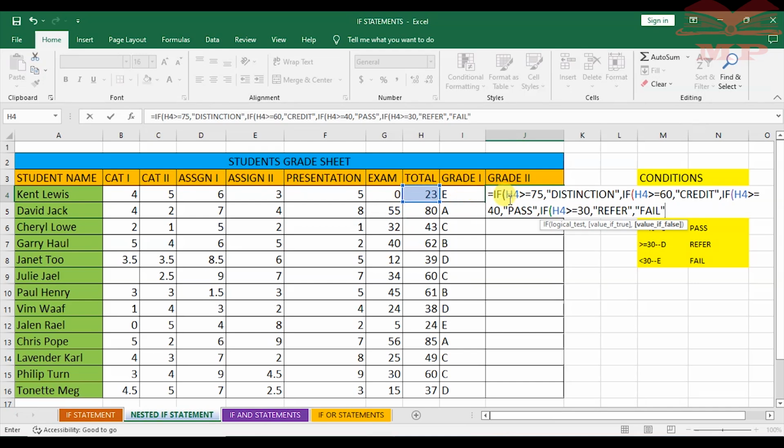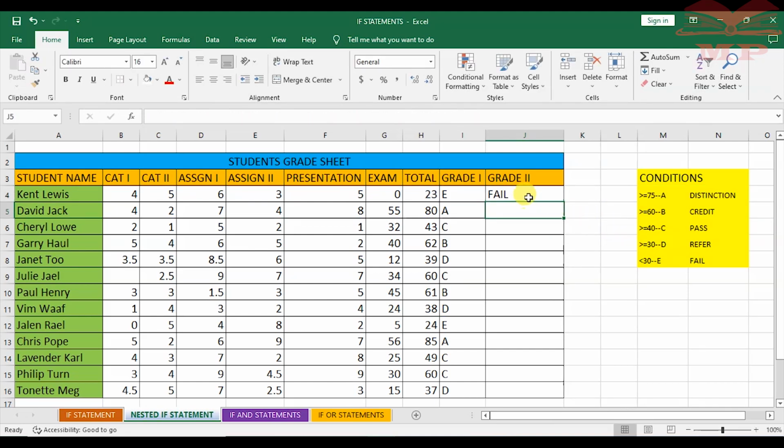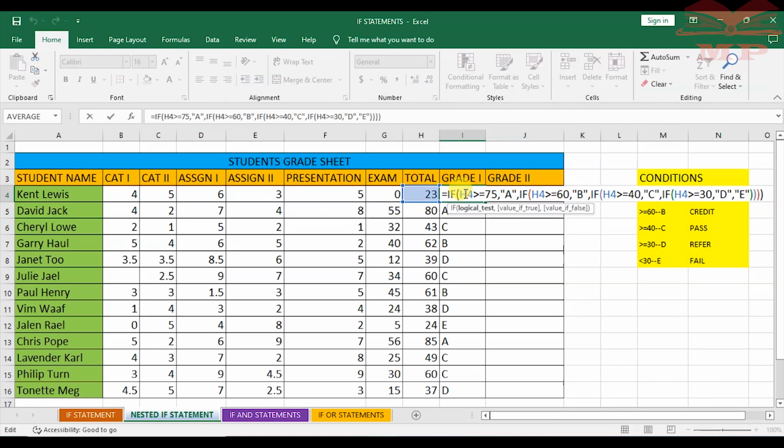Then you close with the number of brackets that are open. 1, 2, 3, 4. So you're going to close with the 4 brackets. 1, 2, 3, 4. I hope all the brackets have been presented, and that one is a fail for that particular student. So this one had everything. There was 30, there was 40.